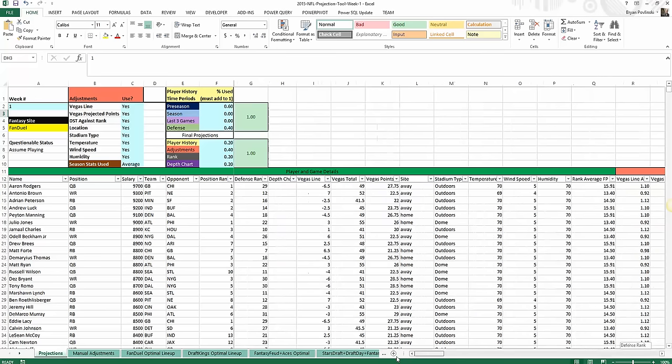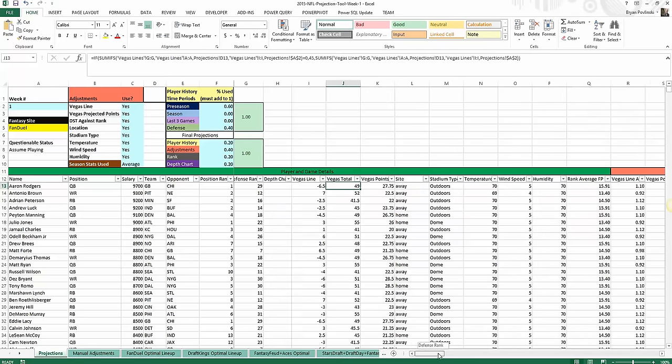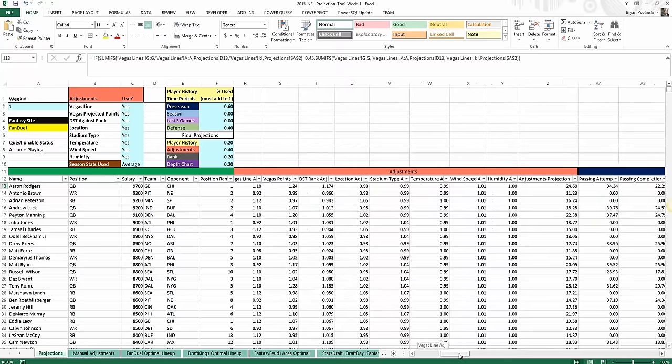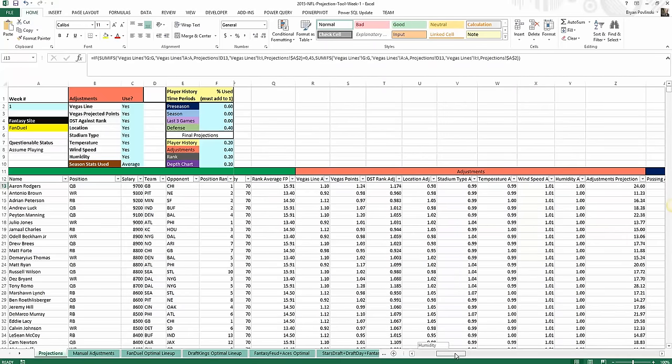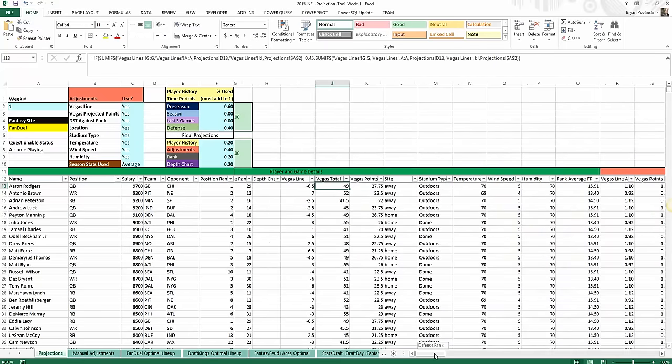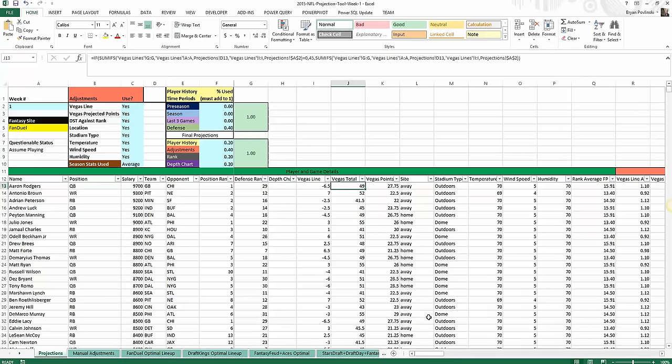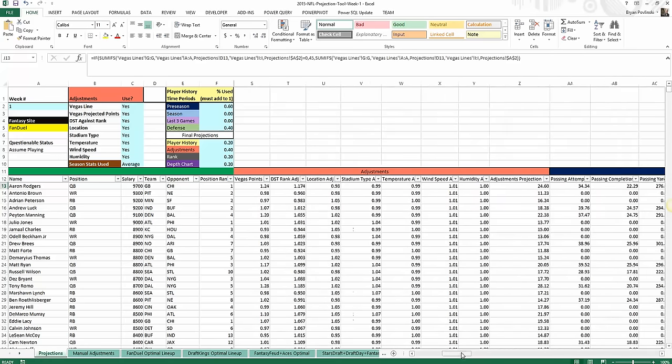So if you scroll over here to the left, you'll see the situation for each game. So the Vegas line, the Vegas total, where the game is being played, stadium type, etc. And you can see how that affects a given player. So if a Vegas line is 49, is that positive or negative for a player, and how does that adjust all the way through this adjustments tab right here? So you can choose which ones of these you actually want to affect the projections. If there's a certain one that you want to turn off, you can go ahead and set that to no right up here.